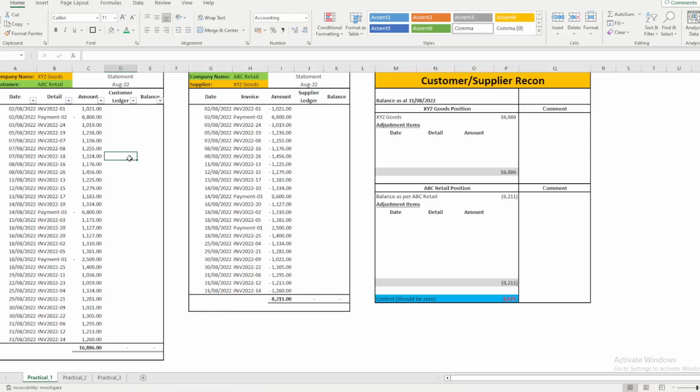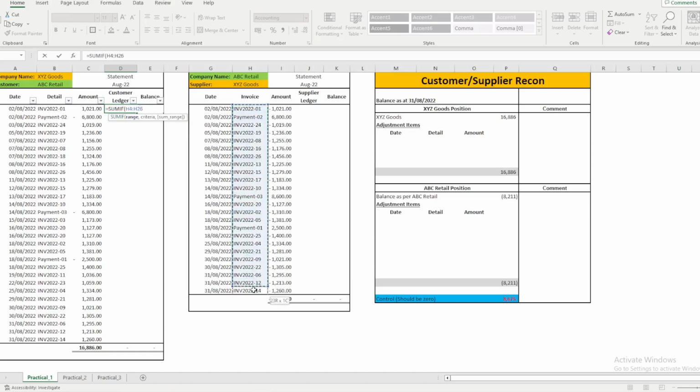So, remember, I work for company XYZ Goods, and I know what I have in my ledger, so I need to compare this with what company ABC Retail have in their ledger. So, we start with the formula, SUMIF, and the first is the range that we are going to match to. We use the range of invoice detail in the customer data set. By pressing F4 you can create an absolute reference, which simply means if we move the formula the range does not change. Then we move on to the criteria, and simply we are looking for the invoice number in the corresponding data set. So let's go ahead and select that.